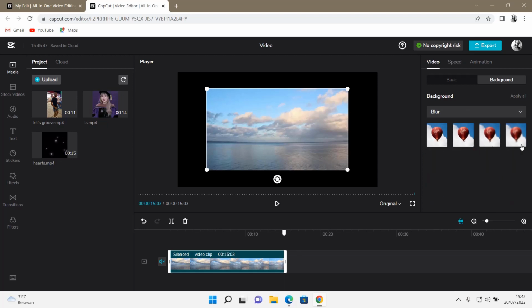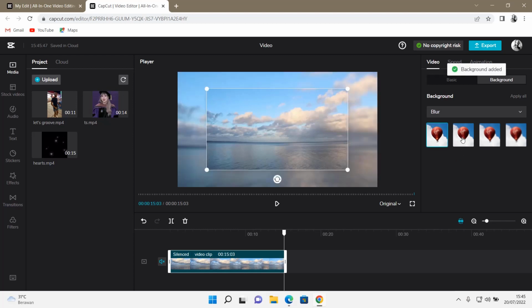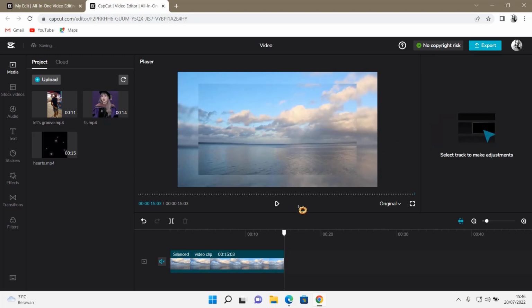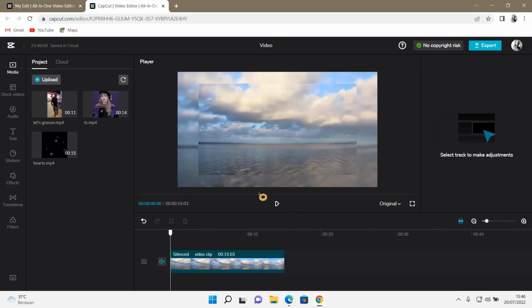and then you can choose from these 4 options. You have this one, and to the right it makes it more blurry. So maybe choose the first one if you don't want it to blur that much, like so. And that is basically it.